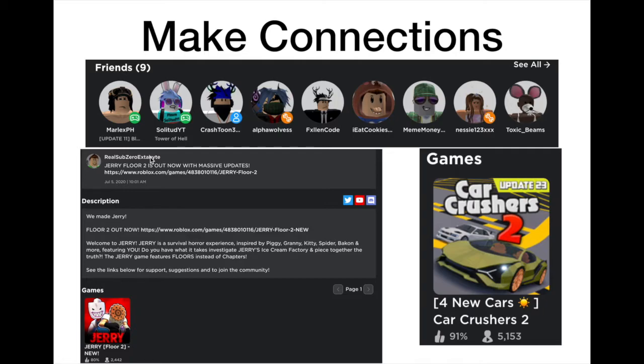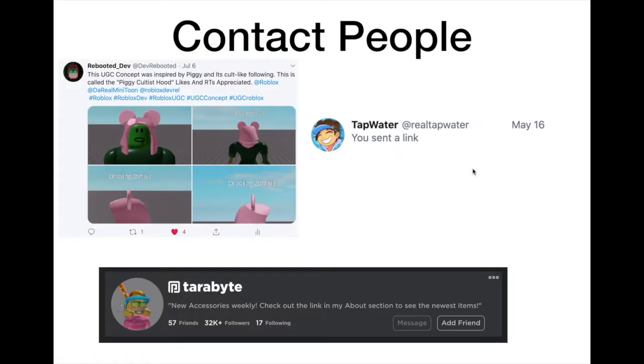To become friends with these people, you can't just friend them, because most people don't accept random friend requests. I have worked with, or for, all the people on my friend list. I worked with Alpha Wolves and I've worked with Toxic Beams. So when you have these connections, people start to know you a bit.